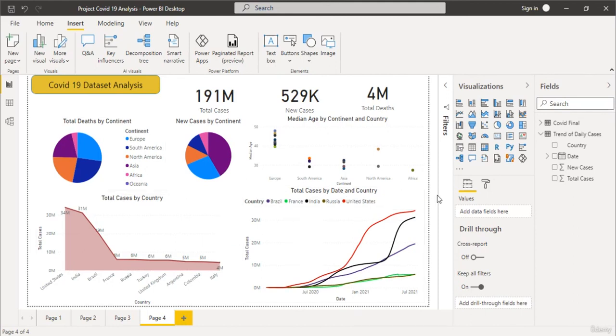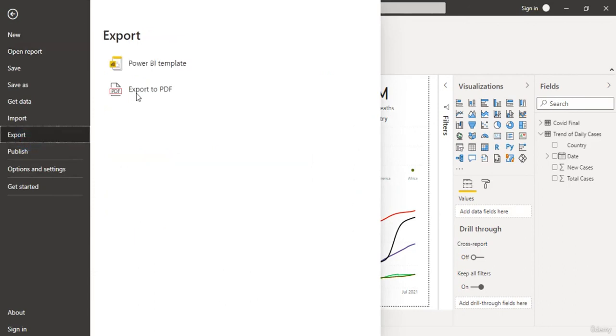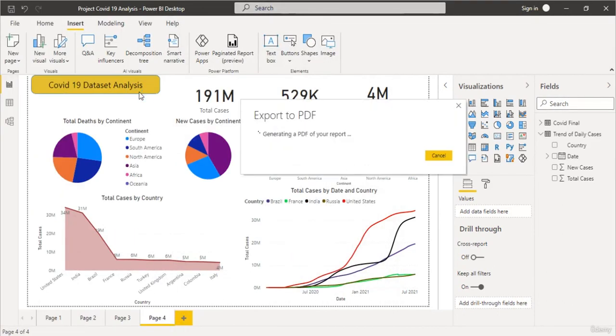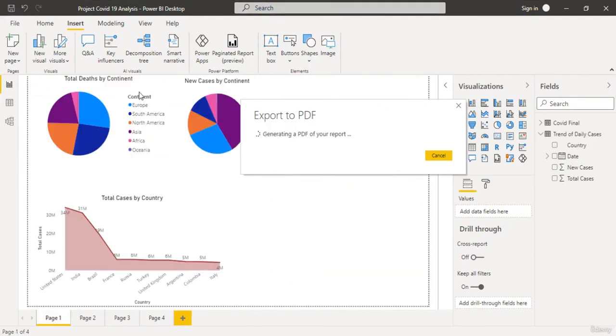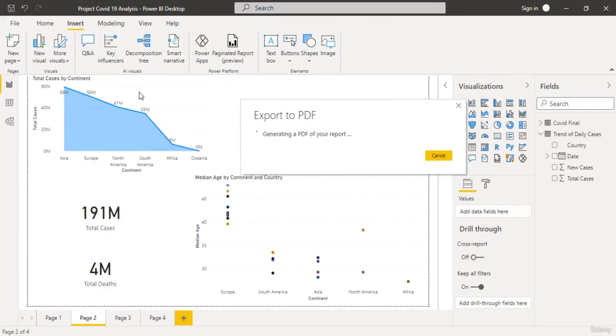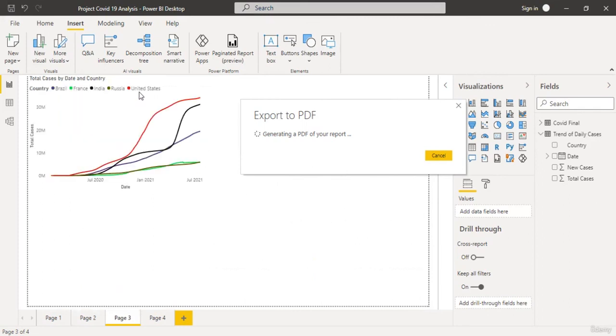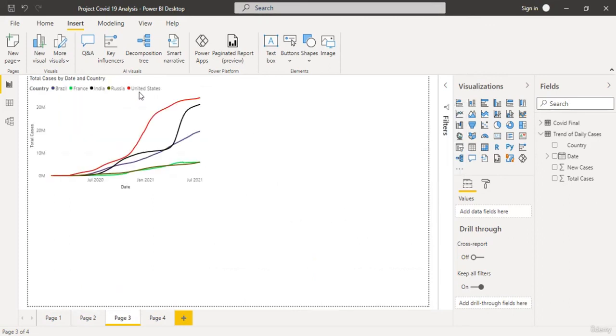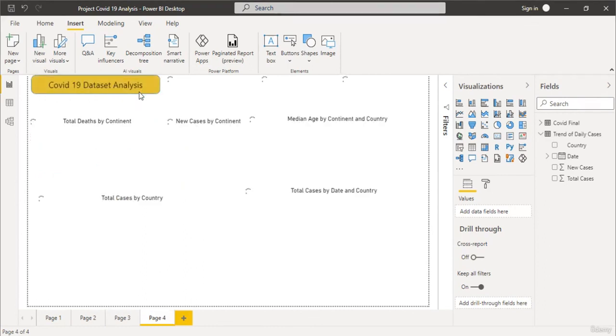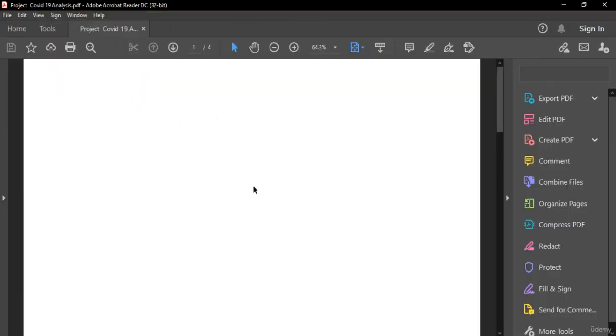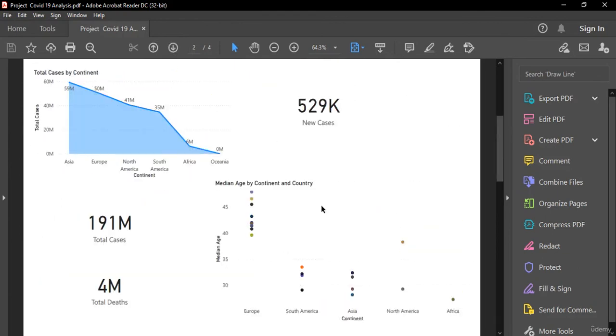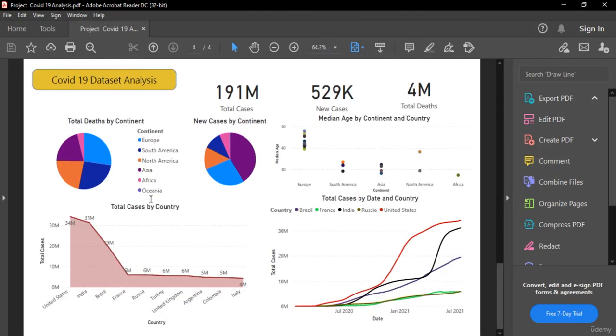What we are going to do is export it in the form of a PDF so that it is easily shareable. For that we can go to file and export, go to the export to PDF option, and Power BI will generate a PDF of your report. All these 4 pages that are available would be generated so that you can look at them individually and in the combined format as a report as well. So here is the PDF. This is the first page, this is the second page, the third page, and the final report.